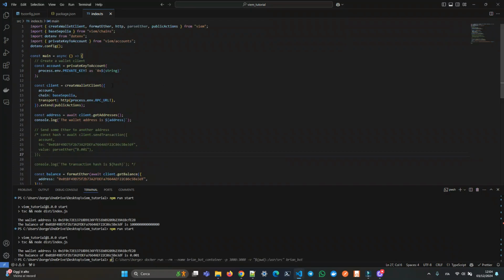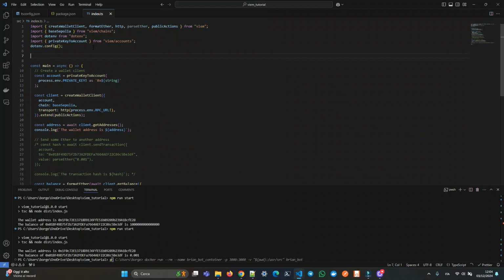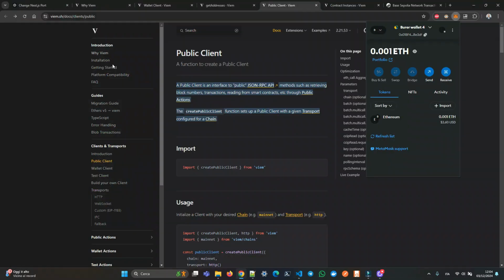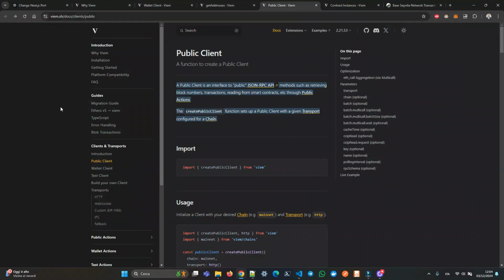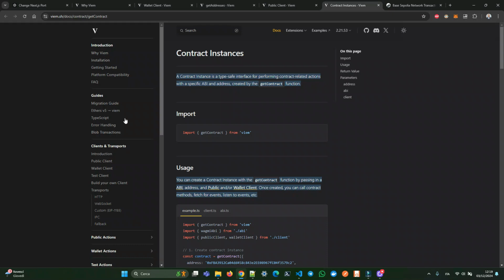So let's add the address of the WETH contract on Base. Okay, which is this one. And now let's see how we can call the deposit function. To interact with the contract, we need to use a contract instance.